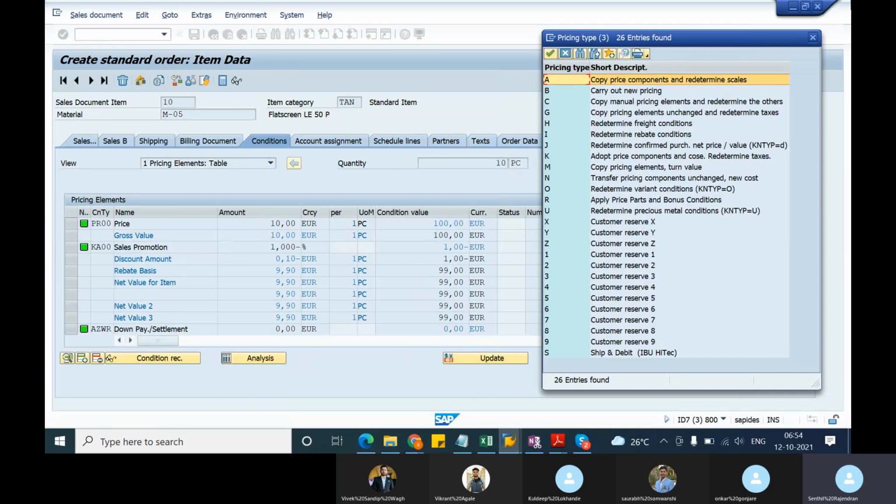Scales in the sense, if there is any change in the price for scales, from 0 to 10 we have maintained one price, from 11 to 20 you maintain some price. So if there is any change in that scales values, then these prices will get redetermined, but it will copy everything as such in the first place, then it will redetermine the scales. This is option A. Option B, it will completely redetermine all the prices. So everything it will erase and it will redetermine from the beginning. That is carry out new pricing.